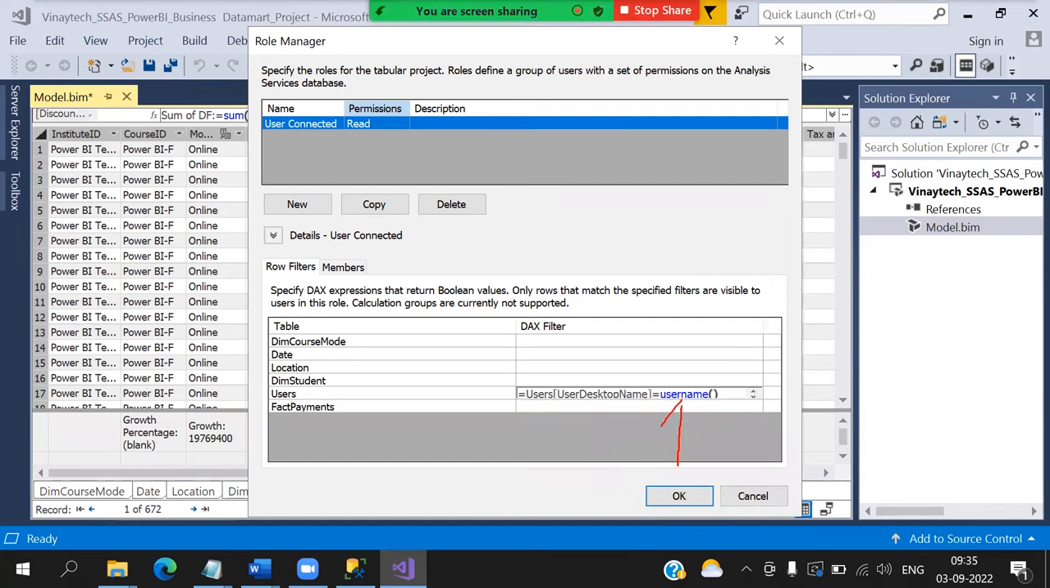If Madhu user connected here, Madhu name verified, the user table will give you user ID. That will be passed to the fact table. Fact table level user ID matched. As it is a many-to-many table, you will get respective data from all. If Kishore user connected, Kishore desktop name validated in the user table, user ID system will give you. And the user ID passed to fact table, matched, and remaining tables will get the data based on the user ID match. This is a row level security, user connected.